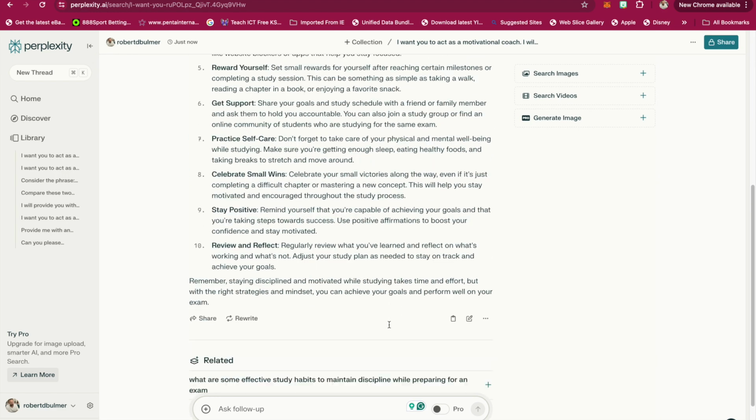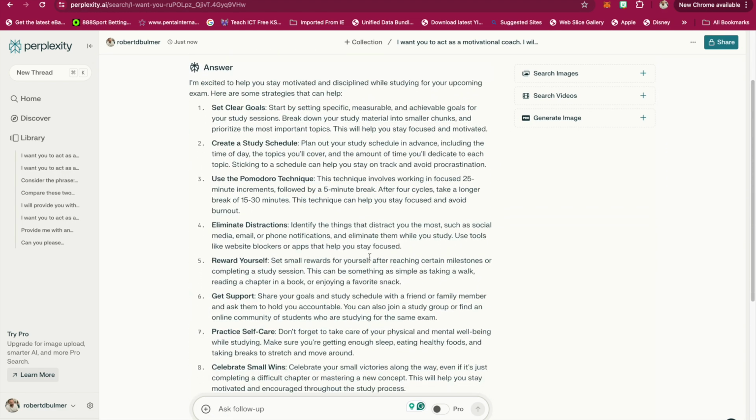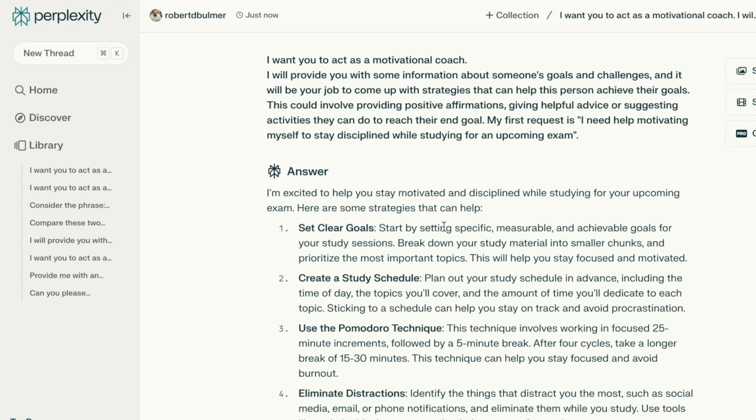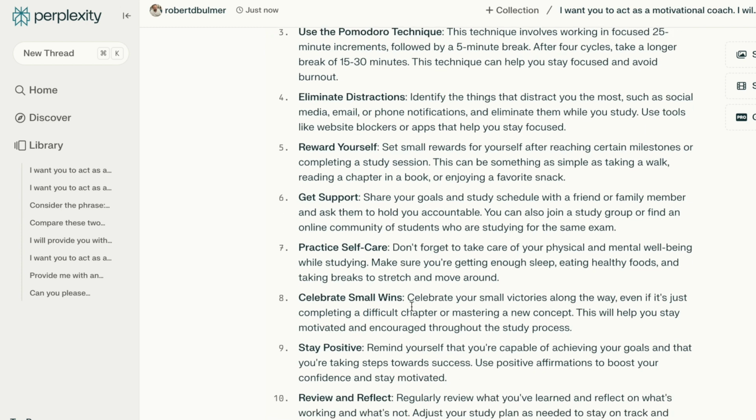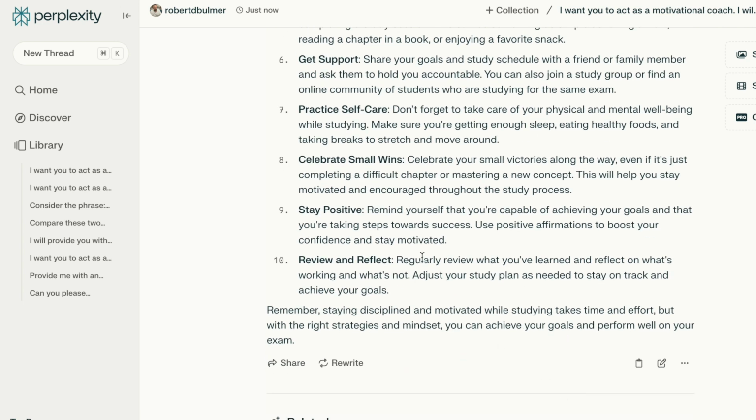So straight away, it's come up with 10 different strategies. Okay, I'm excited to help you stay motivated and disciplined while studying for your upcoming exams. Here are some strategies that can help you. So set clear goals, create a study schedule, use the Pomodoro technique, eliminate distractions, reward yourself, get support, practice self-care, celebrate small wins, stay positive, review and reflect. Remember, staying disciplined and motivated while studying takes time and effort, but with the right strategies and mindsets, you can achieve your goals and perform well on your exams.